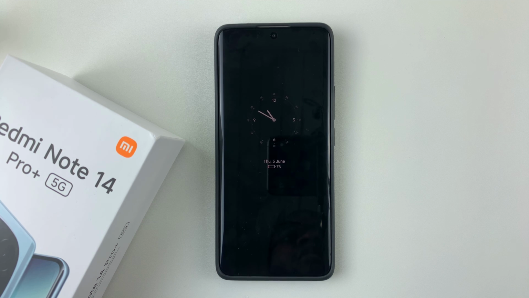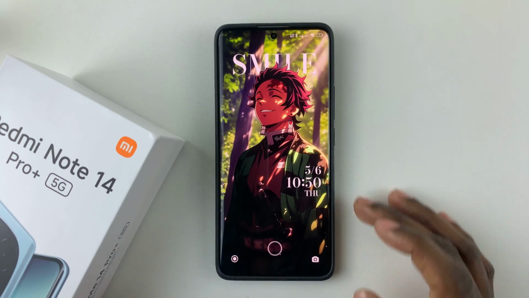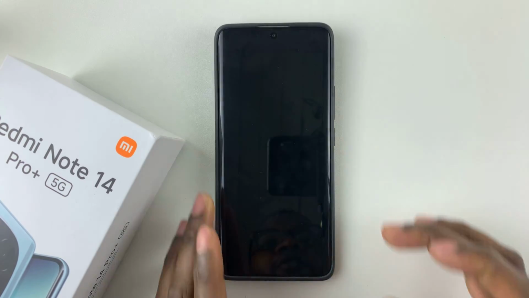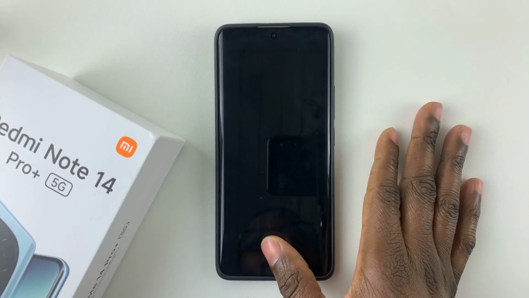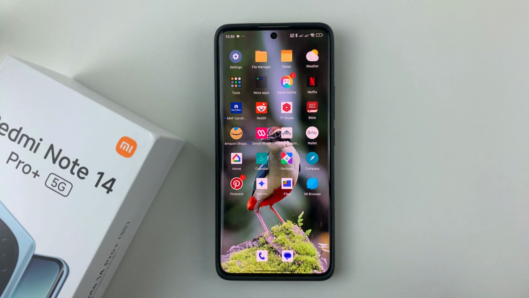Welcome back. In this video, I'll show you how to change the always on display clock style on your Redmi Note 14. So I'm using the Redmi Note 14 Pro Plus, but the same steps should apply for the other Redmi Note 14 phones. So all you have to do is simply access the settings on your Redmi Note 14.